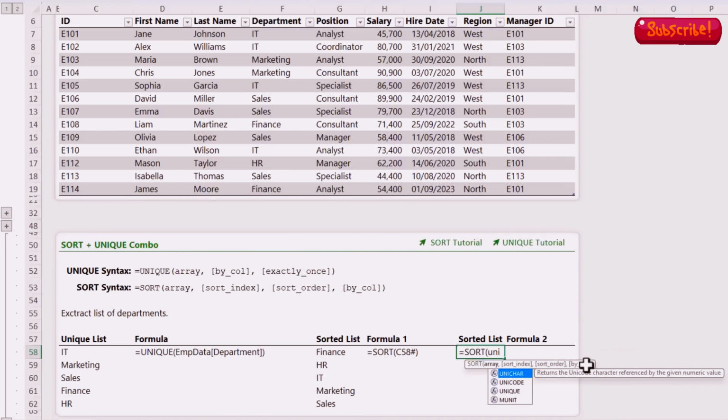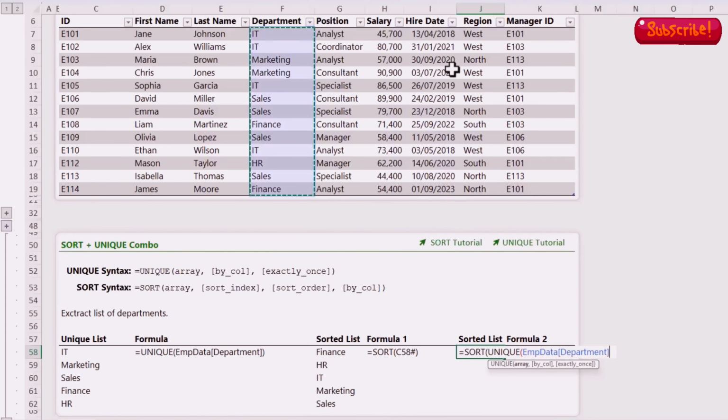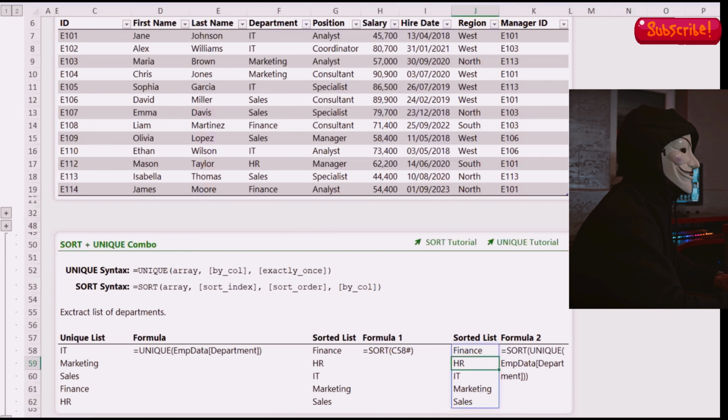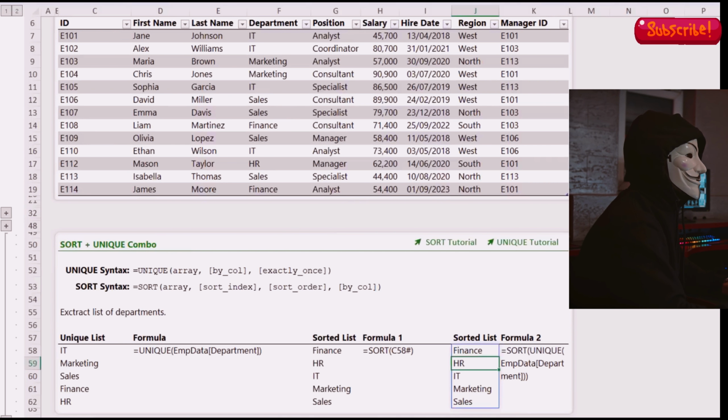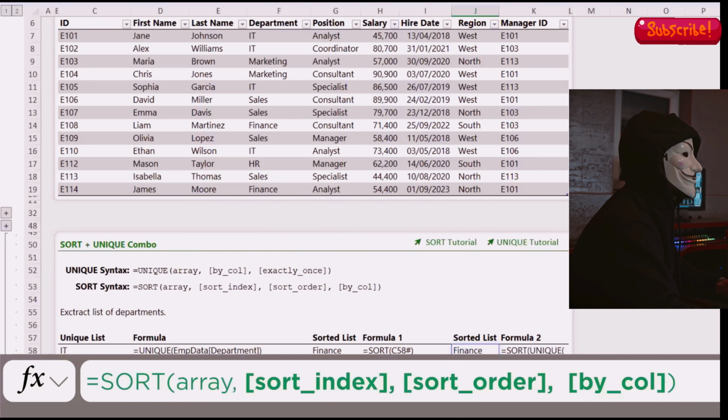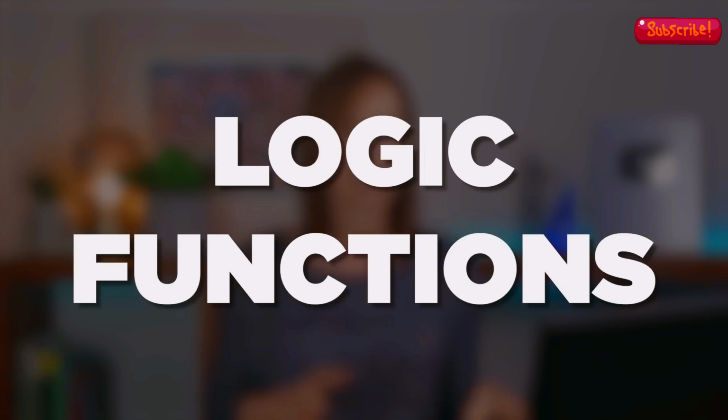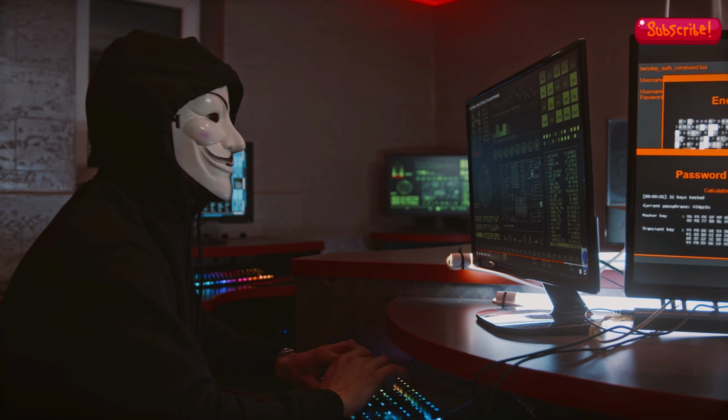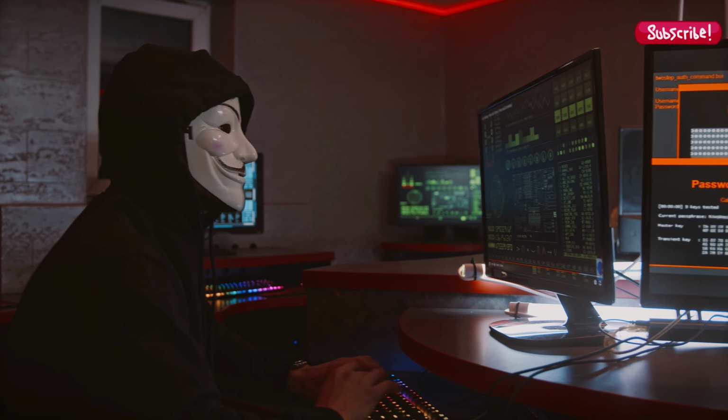Of course, you don't need to write these as separate formulas. I can sort the results of the unique function in one formula. Selecting the department, close unique, close sort, press Enter, and there's my sorted results. Keep in mind that unique works on any data type, text, numbers, dates. And with sort, you can specify the sort column, sort order, and even sort by columns instead of rows using the optional arguments.